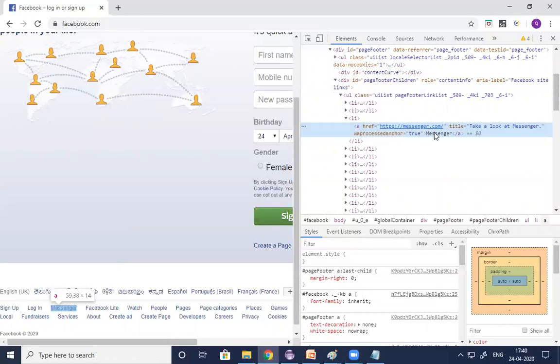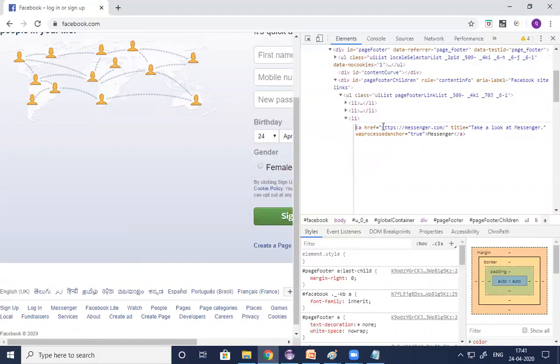Href stands for hyperlink reference. What is the hyperlink reference? In generic words, what is the functionality of a link? Click functionality. If you click on the link, where you will navigate, that is called the hyperlink reference. If you click on the messenger link, you will be navigating to this location. Let me take the hyperlink reference of this messenger link.